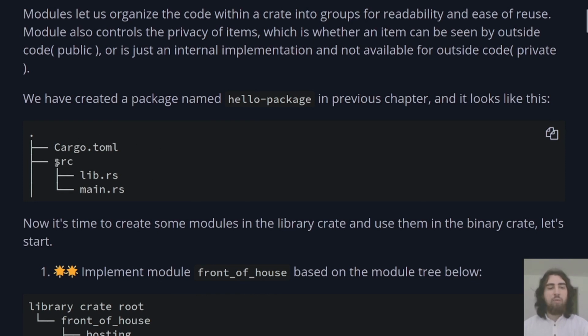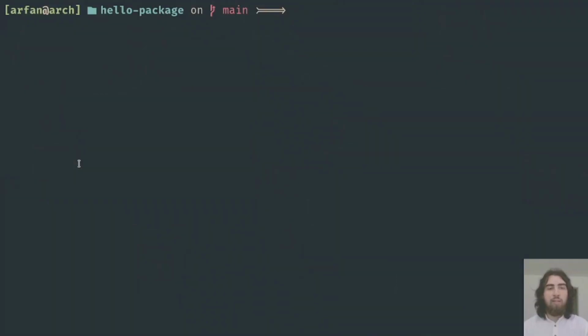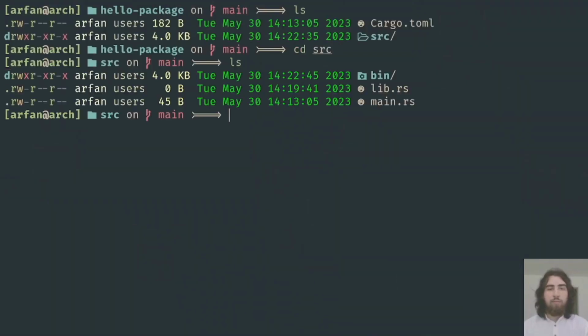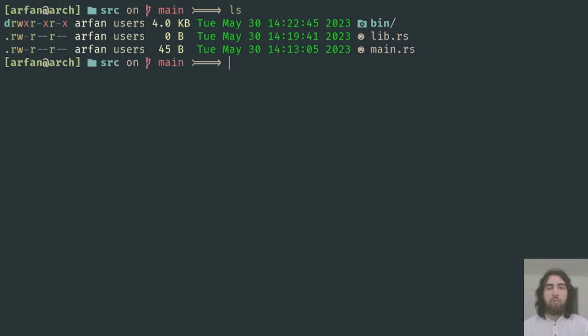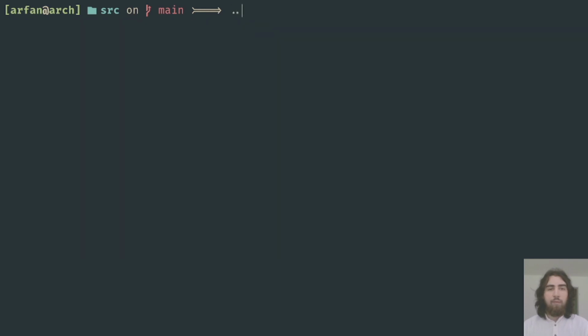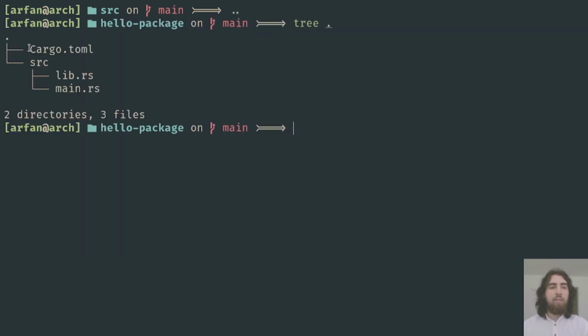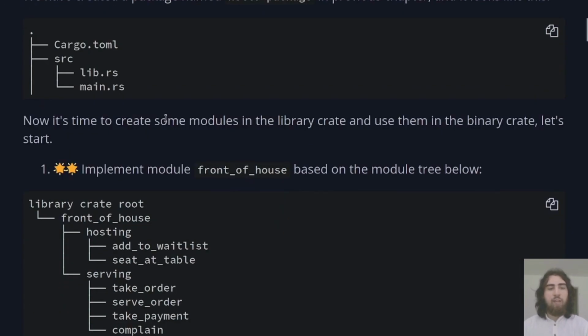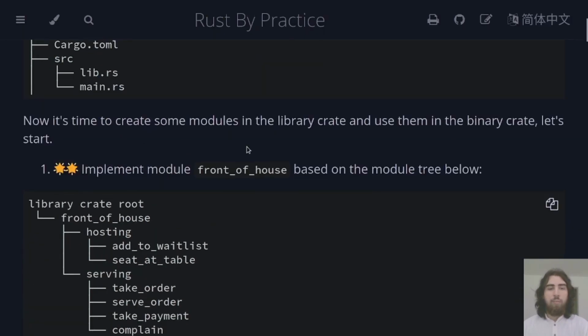Now we actually created a bin directory over here, so let's delete that. I go into source and then remove the bin directory. As you can see, the tree looks exactly the same. Now it's time to create some modules in the library crate and use them in the binary crate. As you can see, we can define some code in the library crate and then use it in the binary crate.